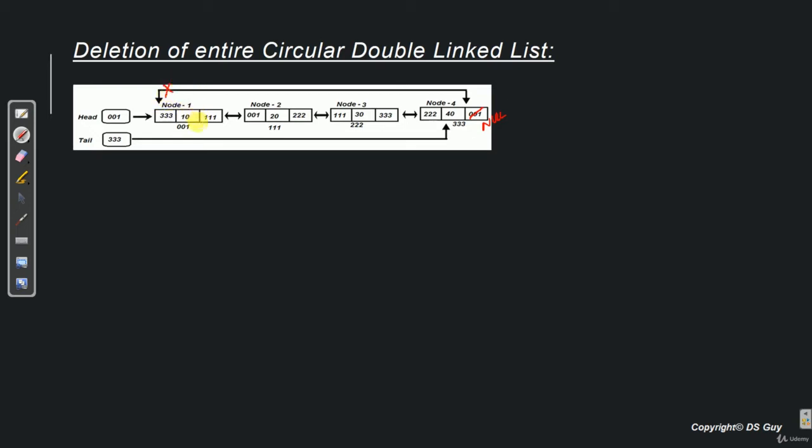Now the second step is we have to make sure that each node's previous reference is also made as null. So in node 1 the previous reference is 333. In node 2 the previous reference is 001. In node 3 previous reference is 111. In node 4 the previous reference is 222. So all of this needs to be made as null.